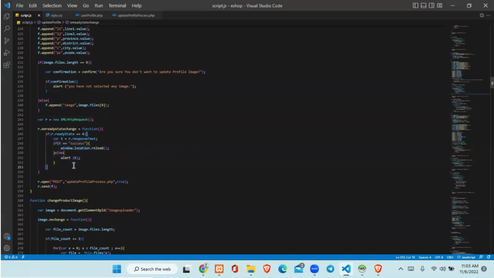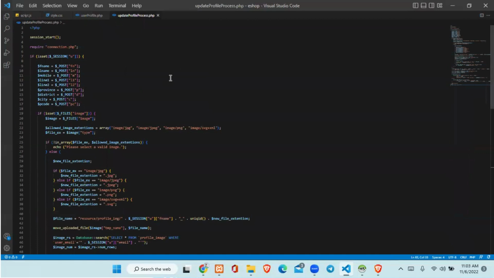So let's see what I have done in the update profile process, and let's go to here. When I go to my update profile process, you can see the PHP script, the session start, then I have required my connection.php, and I have given if isset.